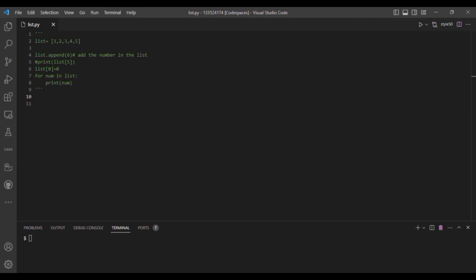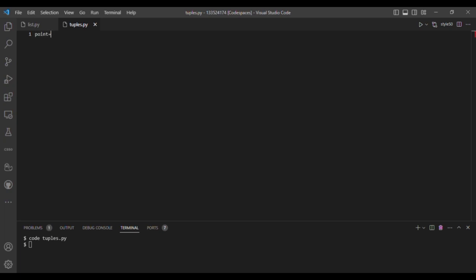Let's move towards VS Code for better understanding. Let's first create the file for tuples. So here I write code tuples.py to create a file for tuples, and then let's write our first code for a tuple. Tuples can contain elements of different data types just like a list. Tuples are often used to group related data together, as in the example of coordinates, or you can look at the RGB color values: red, green, and blue.